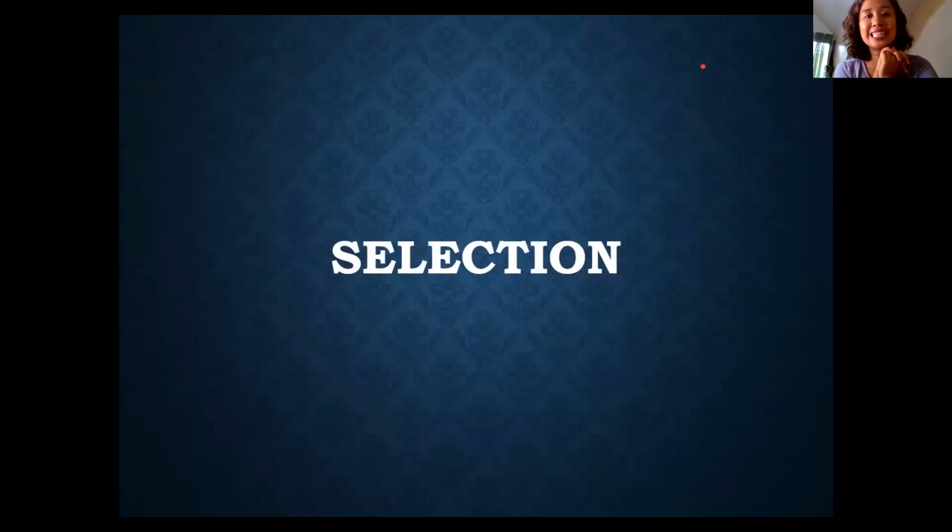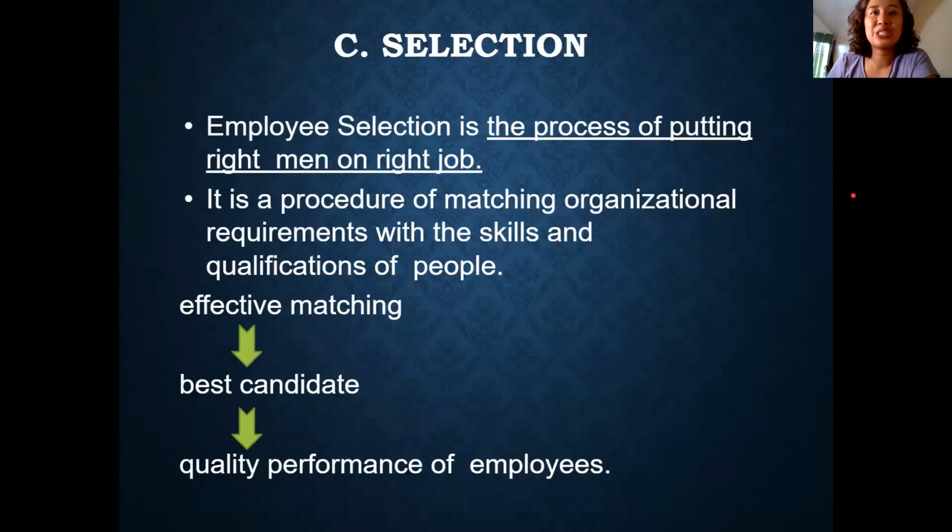Okay, so for our next part, ito na yung part 3 of personnel management function, we have selection. So we're now selecting the best candidate. The process of putting the right man on the right job. So in selection, kailangan ng effective matching.